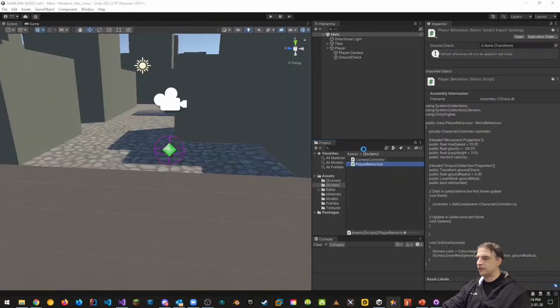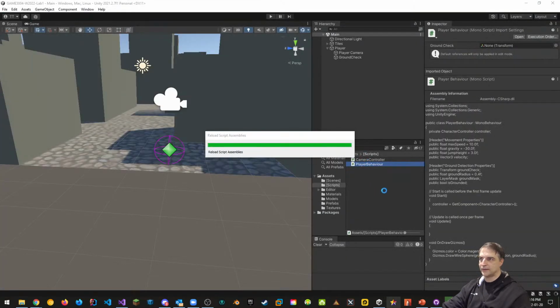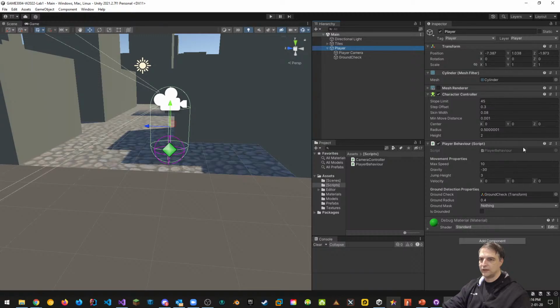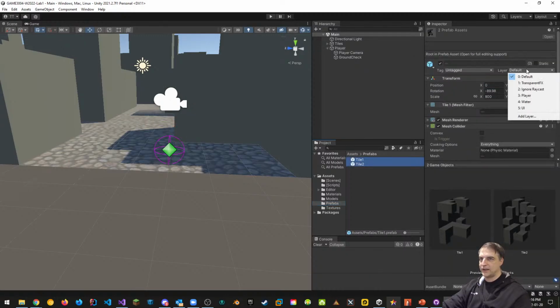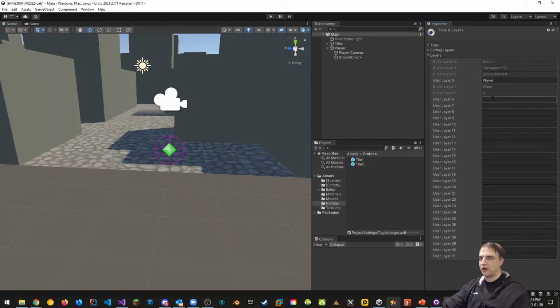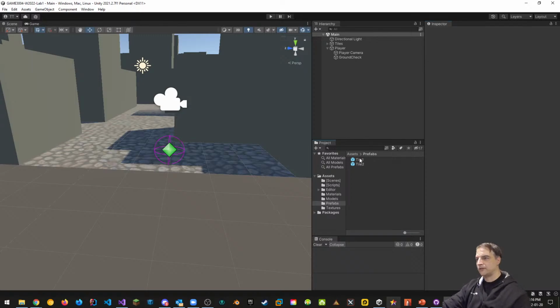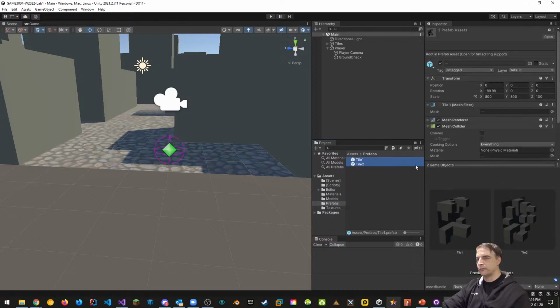And then going back to Unity, I want to change that ground mask in the player so that it is associated with the ground. There is no ground, but what I'm going to do is go to the Prefabs folder, grab both of those tiles, and make a brand new layer. We're going to call this the ground layer, right? And I'm going to associate the ground layer with both of those prefabs so that all the tiles in my scene are going to have a ground layer.